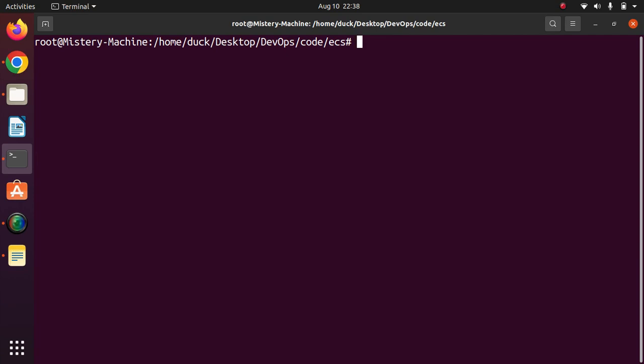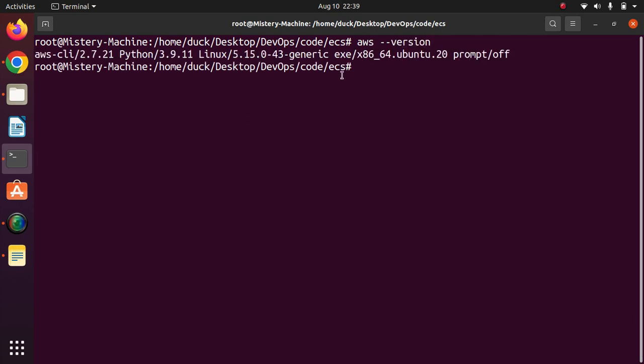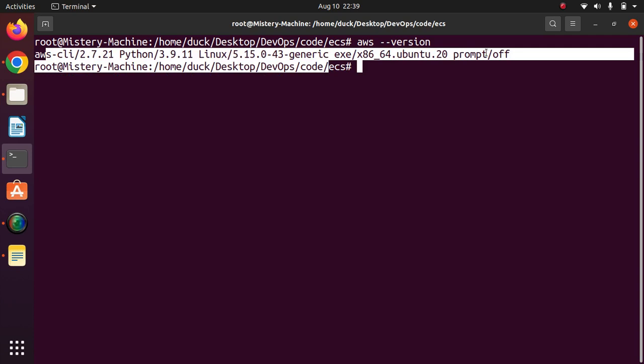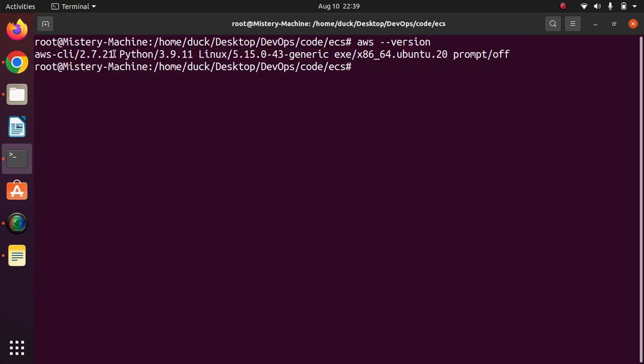Here you must have AWS installed in your system. Let me check the AWS version. Here AWS is already installed in my system, and you can see the AWS CLI version here.